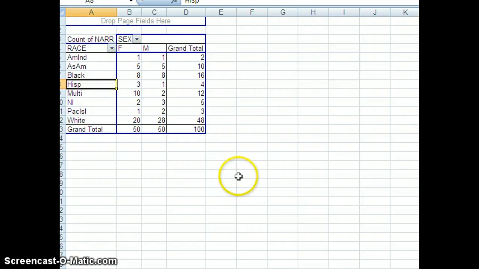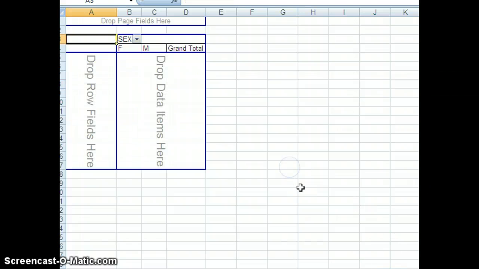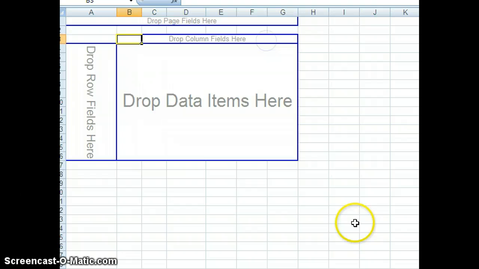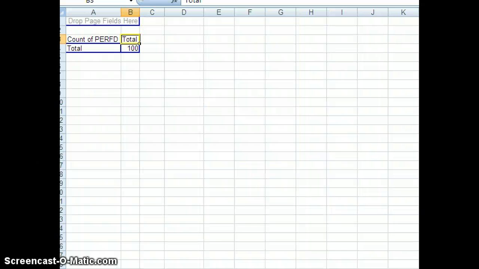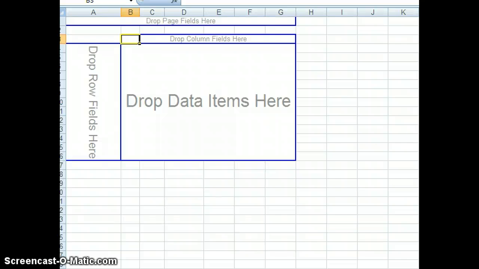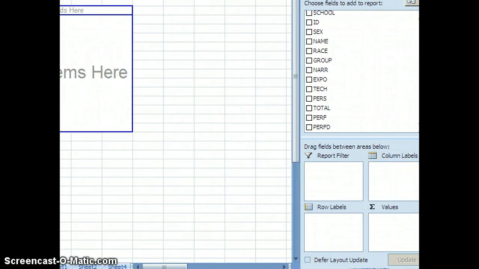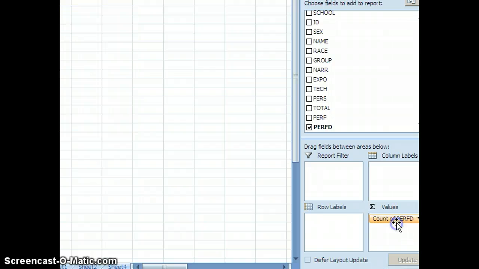And let's do one more thing with this, and to do that we're going to destroy and throw away everything we have here, because I want to start afresh. Now let's go in here and let's go to performance description, and we're going to put that down in the values section here. I'm sorry, I'm not showing you what I'm doing here. Here's where we are. Performance description is down here by count. And then I'm going to take performance description again and put it in the row labels.